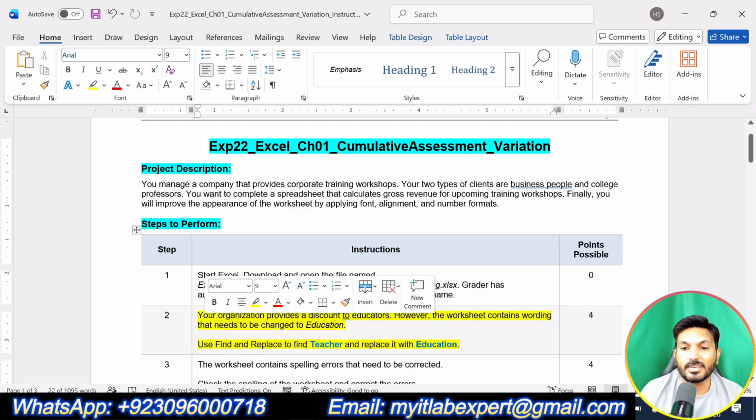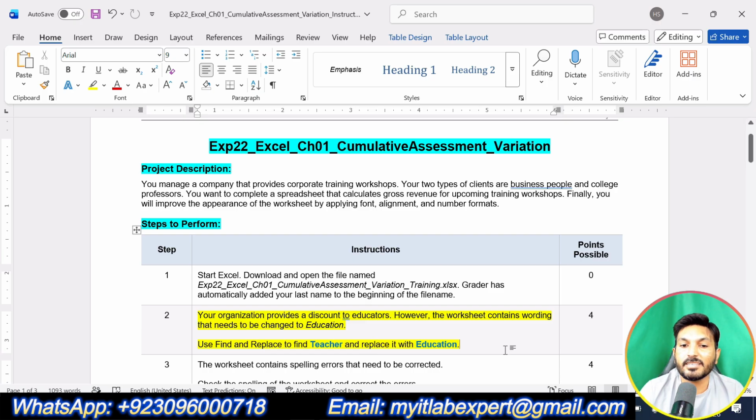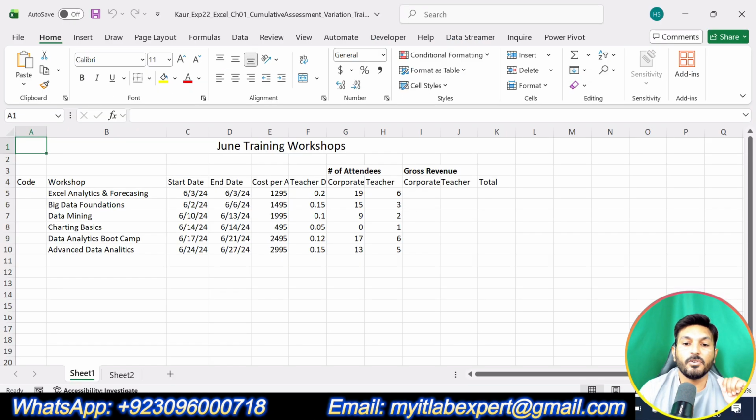Step number 2 of the assignment is saying your organization provides a discount to educators. However, the worksheet contains wording that needs to be changed to education. Use find and replace to find teacher and replace it with education. So we are supposed to find all the words teacher, and we will replace all those words with education.